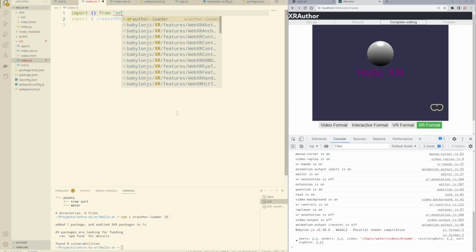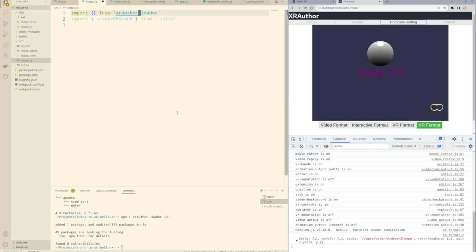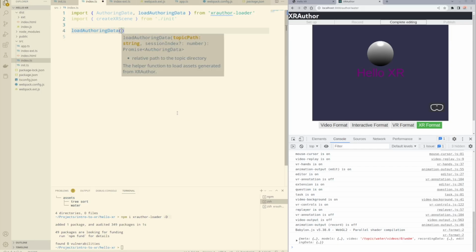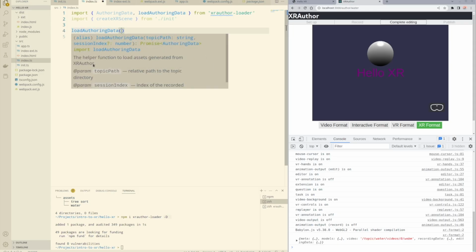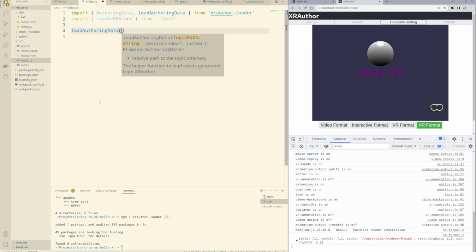Then we import the XRAuthor loader here. There are two things we can import. One is called AuthoringDataType, that's the type of the data. And then another is loadAuthoringData, that's the function for you to load the assets. And then we just use this one. It takes two parameters here. First is the topic path, the relative path to the topic directory.